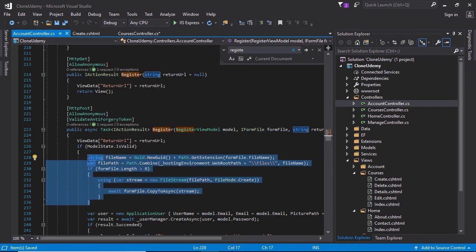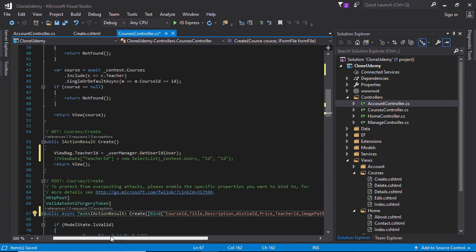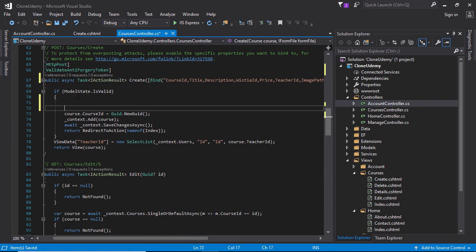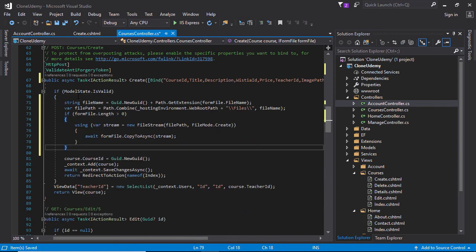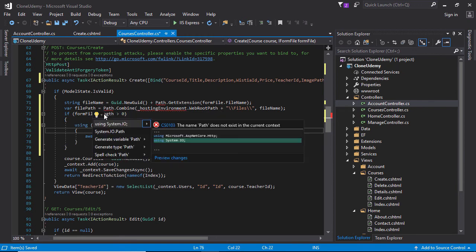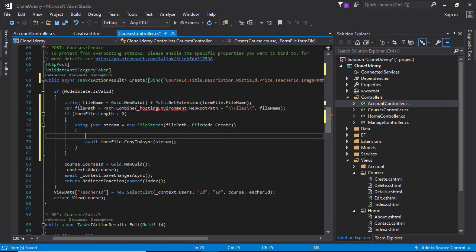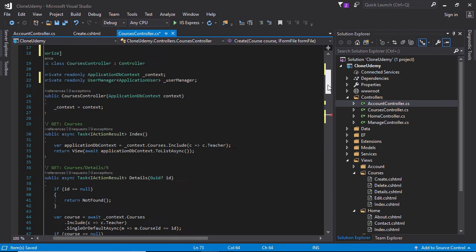And copy this one from the account controller to upload this file. These few lines belong to uploading the file, and paste it inside the create action method here. Let's import all the dependencies, input output, and we need to specify the mapping path. So hosting environment needs to be specified.